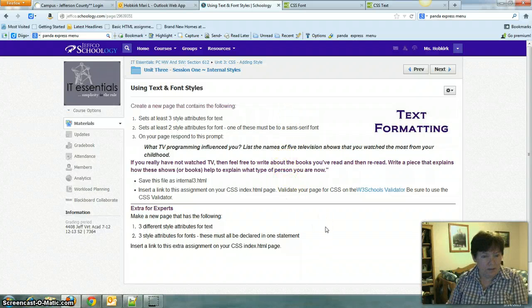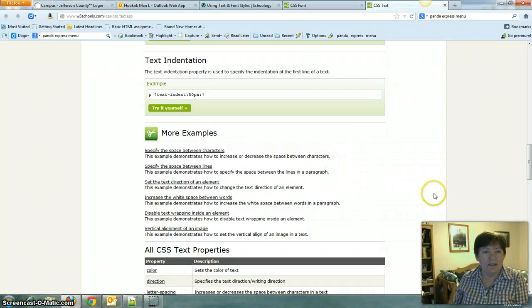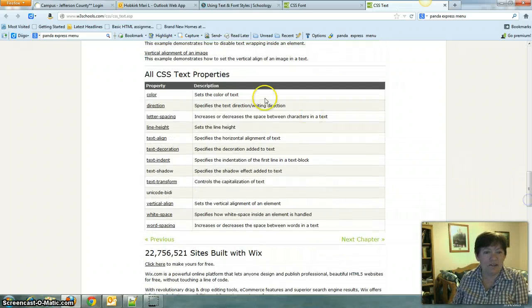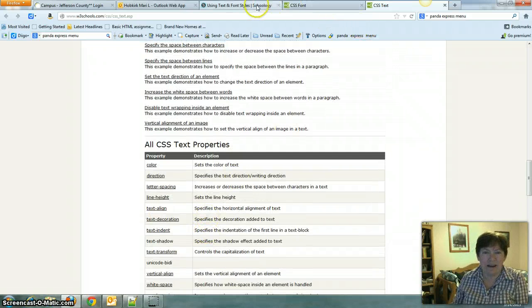So for this assignment, you're going to create a new page that contains the following: 2 or 3 style attributes for text. If I go over to the text page, style attributes for text include all of these things down here at the bottom. Color, letter spacing, the direction. You could play around with it and write something backwards if you wanted to, just for fun. The alignment, decoration, indent, shadow. I haven't had students play with that one too much. And you'll notice it's not a link. I'm wondering if that's because we're not to use it anymore. Word spacing, and those are text styles.